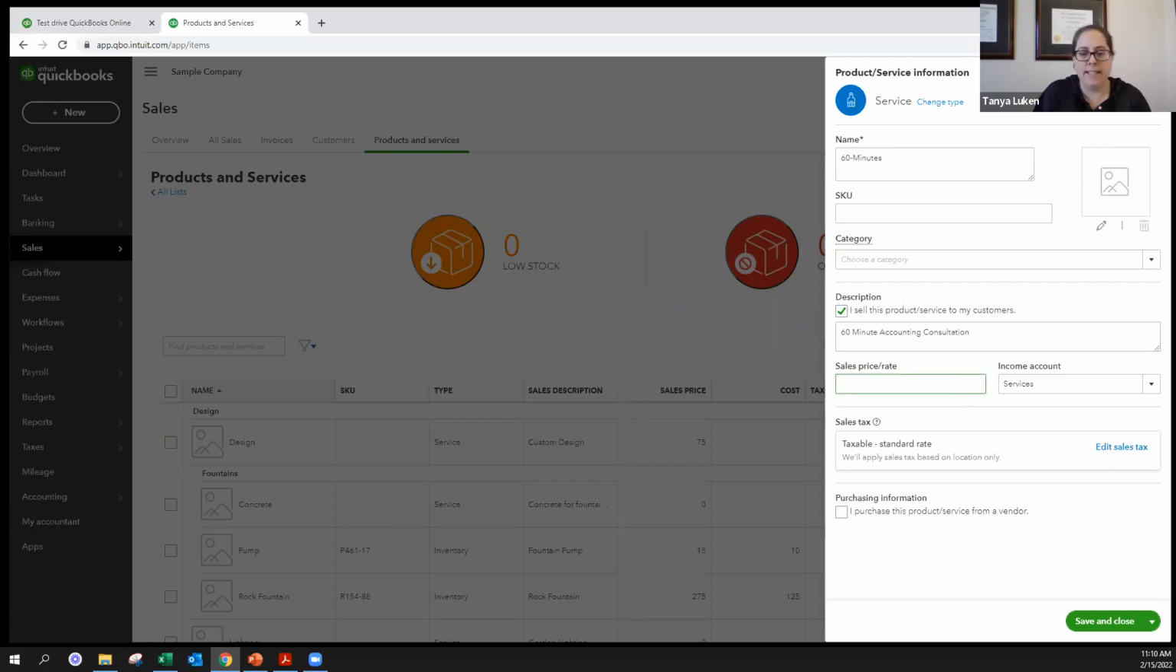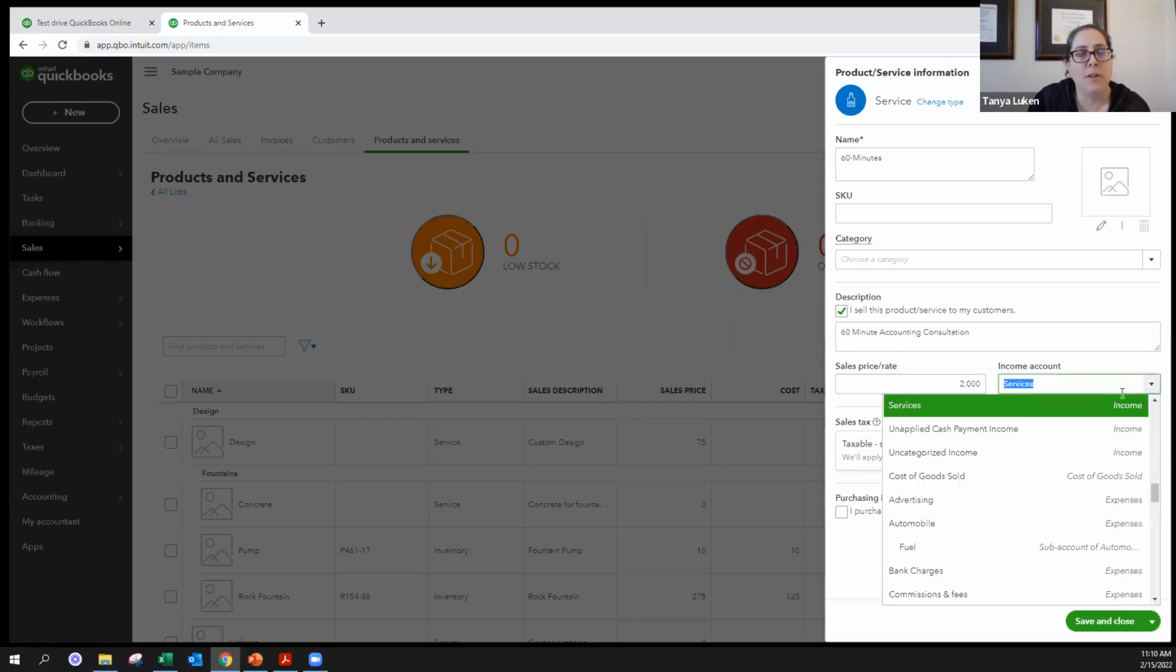And then we would sell it. And because we're accountants, we're like gajillionaires, so we're going to sell it for $2,000. And then here, if there's a rate, you don't have to put a rate in if you don't want to. And then your services, this income account, you would pick where you want it to track on your financial statements.